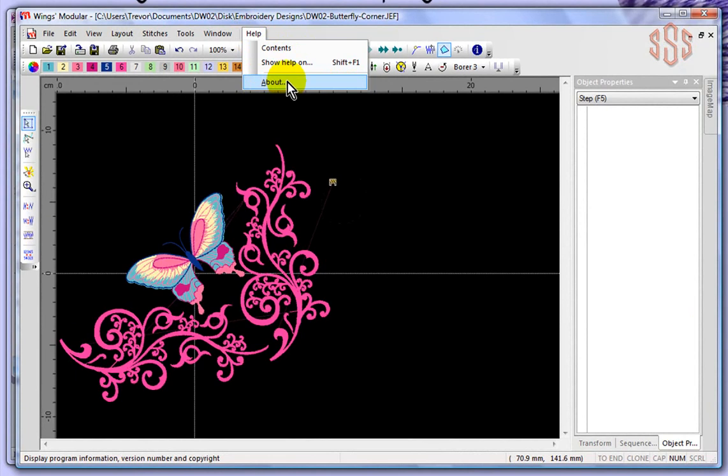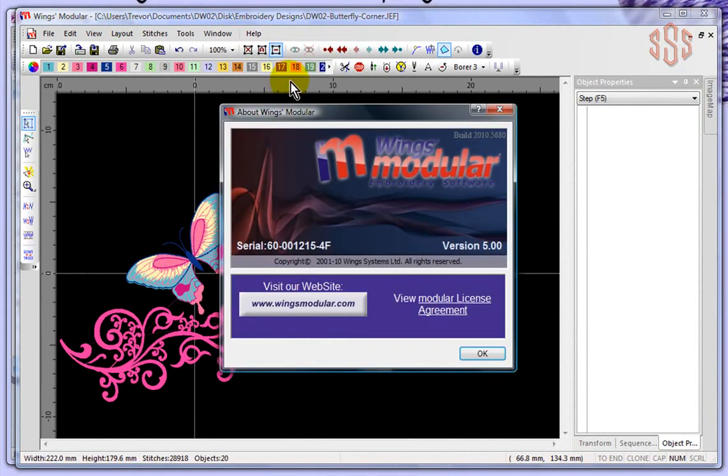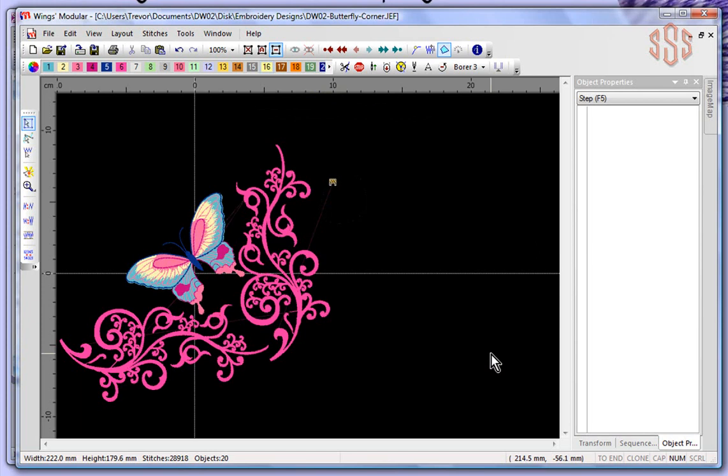When I choose About, it's going to open up a window, and it's basically going to tell me what version of the software that I'm using, and it tells me things like my serial number. So this is your ability to know. If somebody wants to know what version of the software you're using, then you can go to Help and About, and that will be your most accurate way of knowing exactly what version of the software you're currently using.